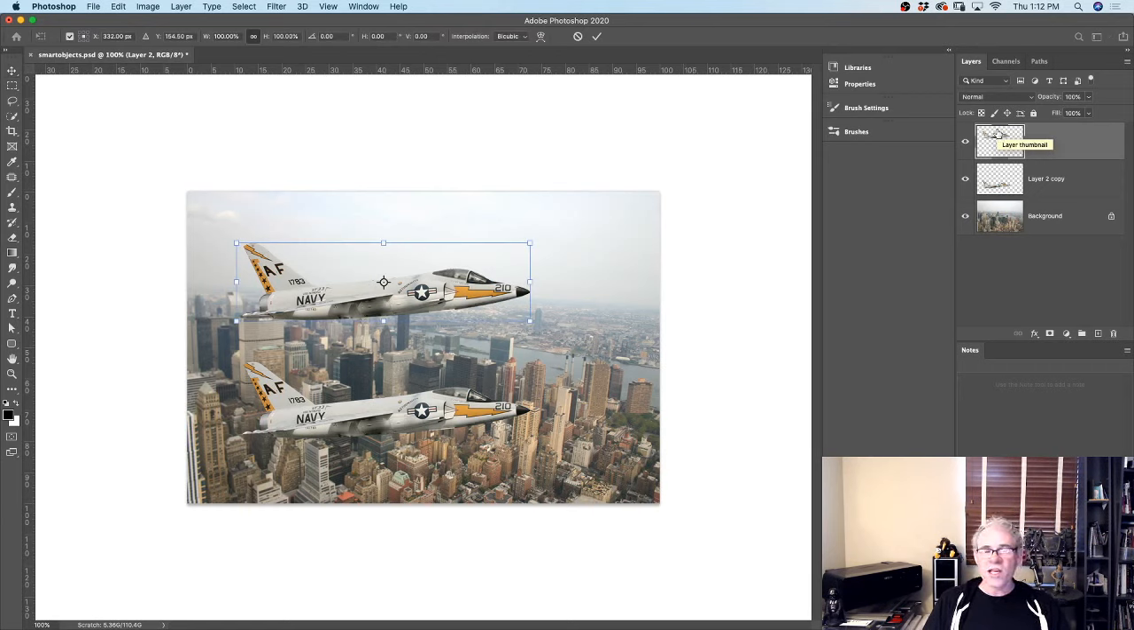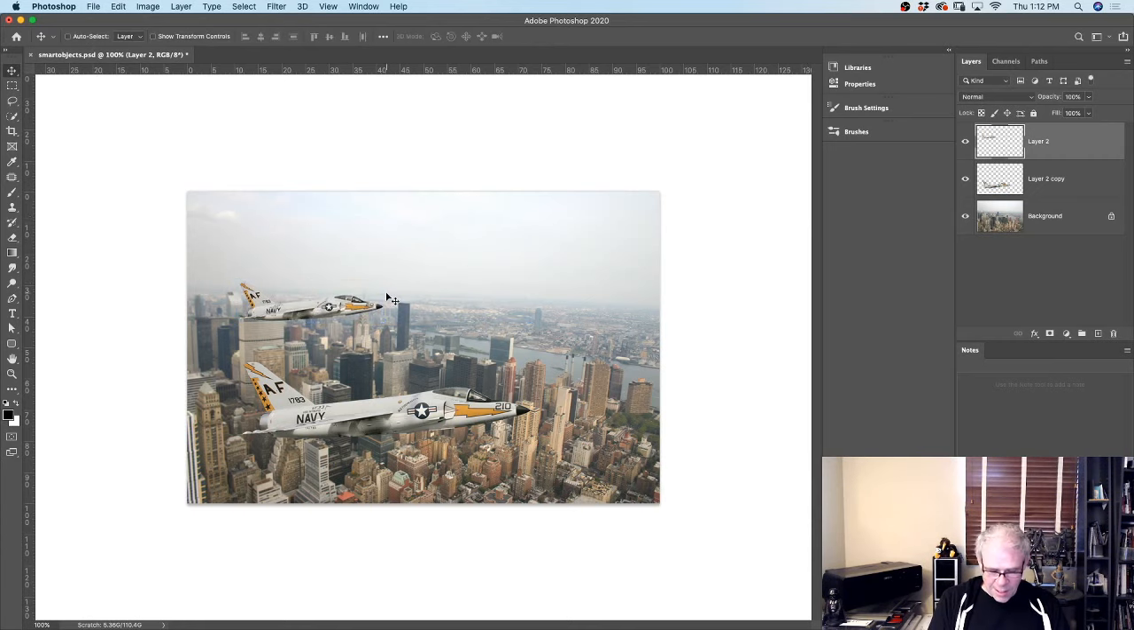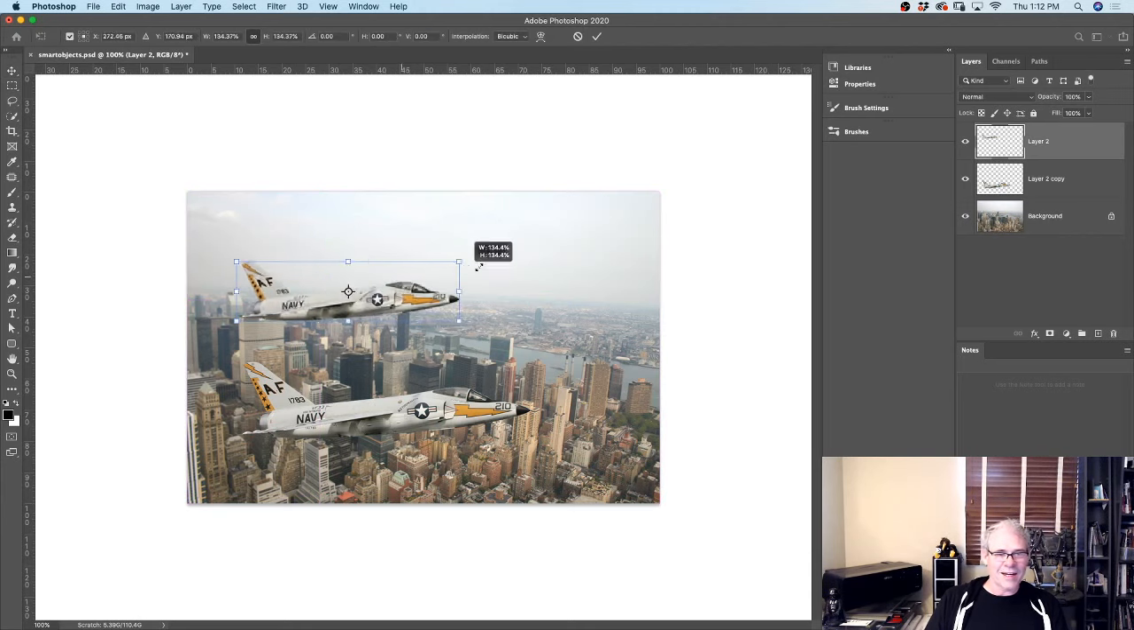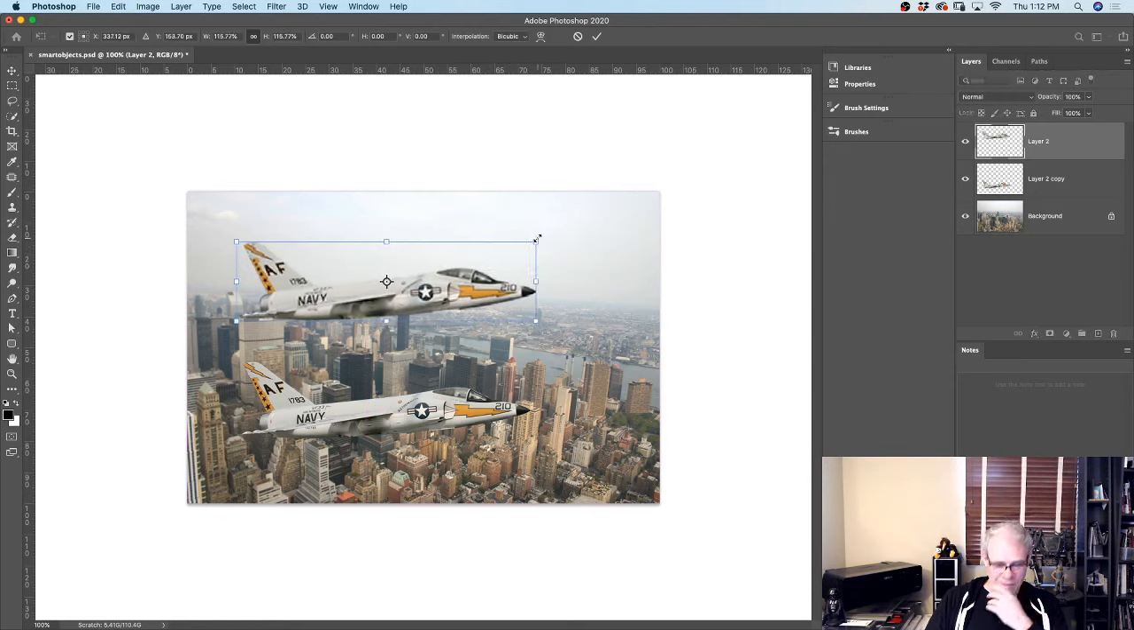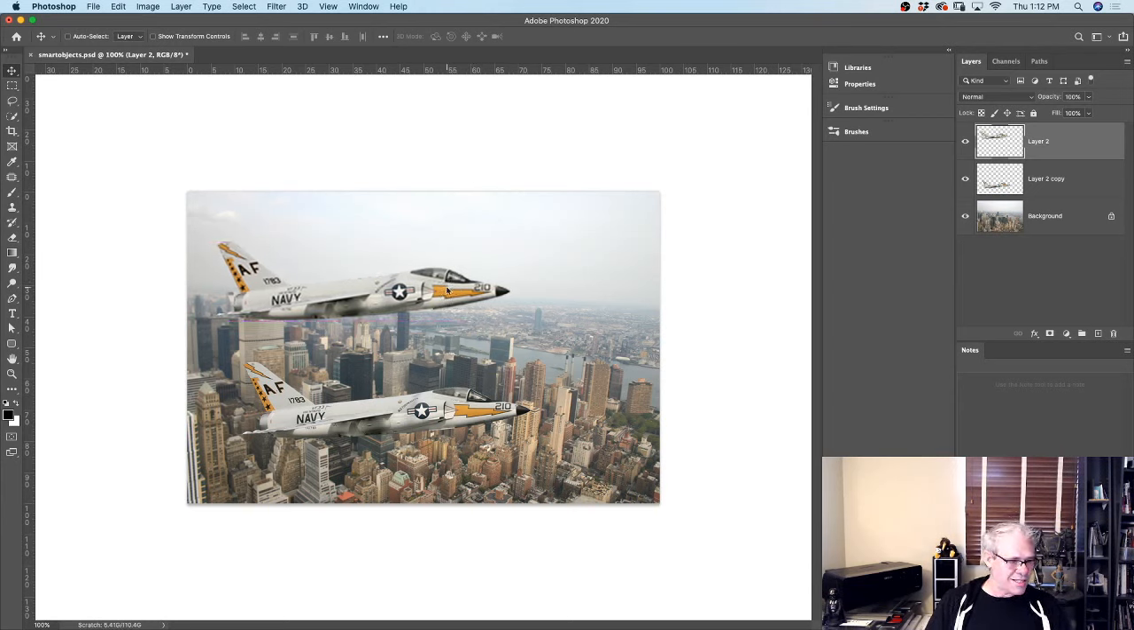We hit Control T, that's Command T on the Mac, for free transform, and then we scale it down. And then we're like, you know what? I think I want it a little bit bigger. How many of you do this? Come on. And you're like, I'm going to do it bigger. Maybe I want it smaller again. You know what? I'm going to put it back to its original size. And look at this. Look at the quality difference.